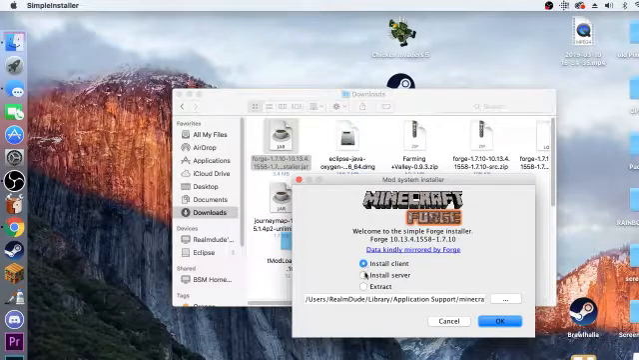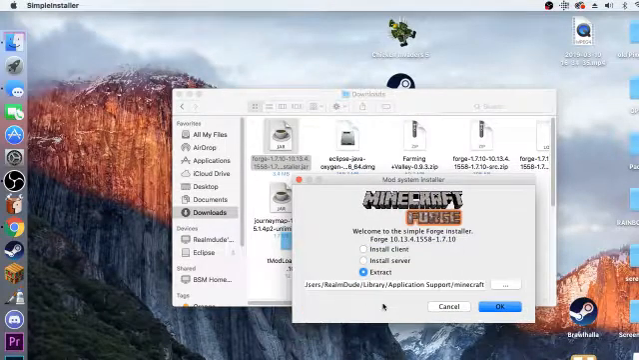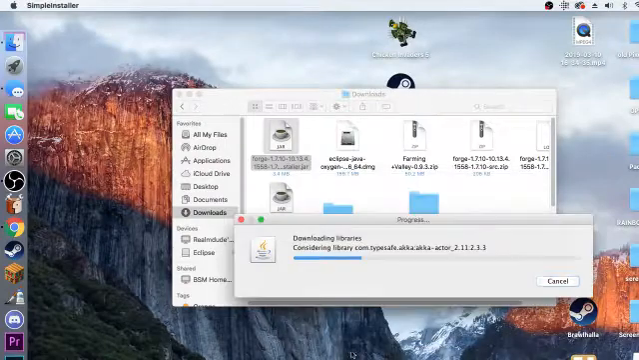Okay, if you're installing a server for Minecraft Forge, click on Install Server. If you're removing it, click Extract, and then you will go to find the folder location. But I want to install 1.7.10, not on a server. I don't want to remove it since I don't even have it installed. So we're going to click Install the Client. We're going to click OK.